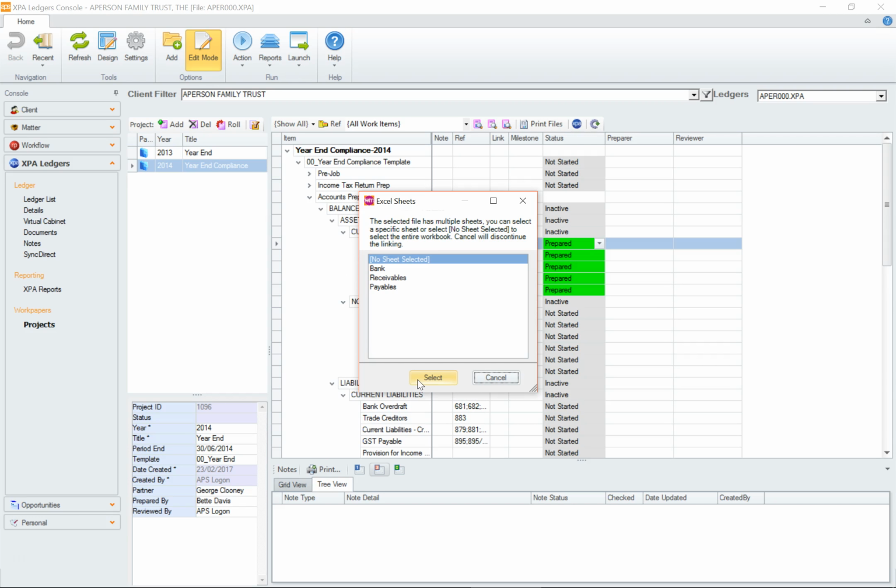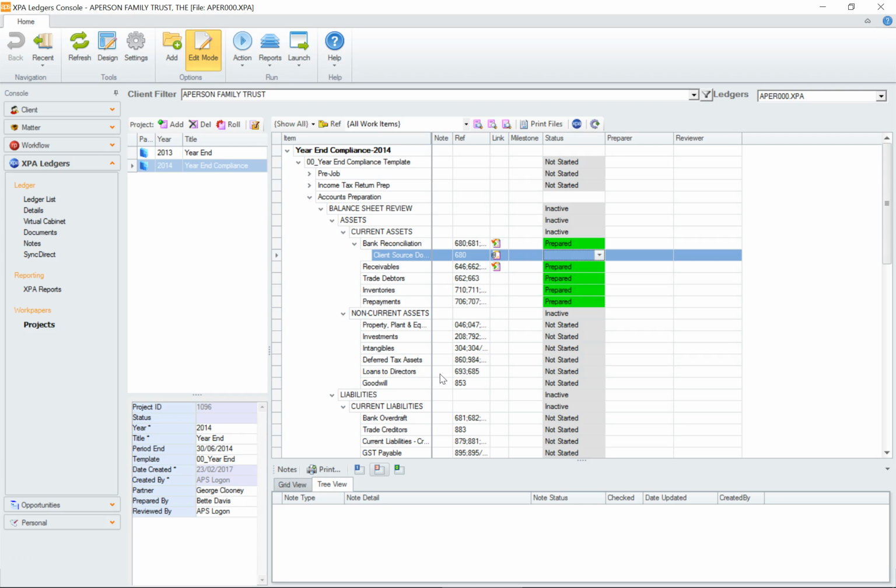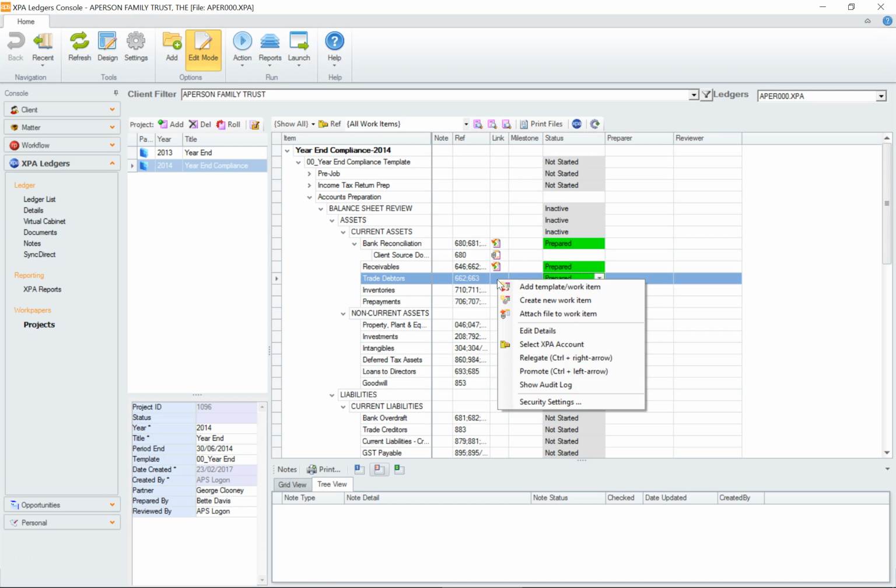Now, the source document that I chose was an Excel file, and it had multiple tabs. So, what I need to do is select whether I want Workpaper Management to open up a specific tab. And there we go. So what we can see there is how to create an additional work item, but also how to attach a document to that work item. I don't need to create a new one. I can just attach a file.